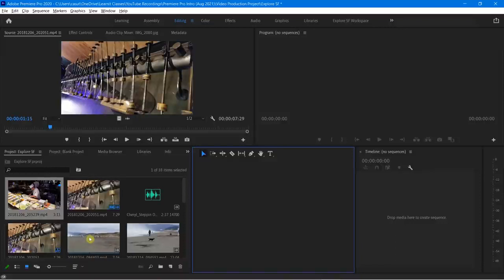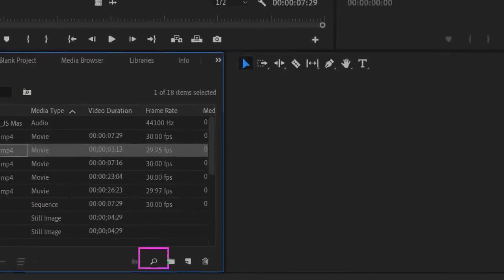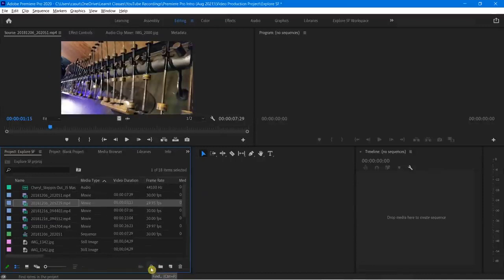Now let's see a few other things. I'm going to come back to my list view and jump over to this side and take a look at some of these little icons here. You're going to see a familiar icon, which is this little find.